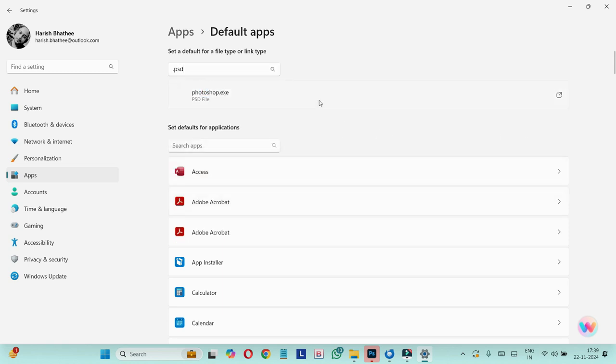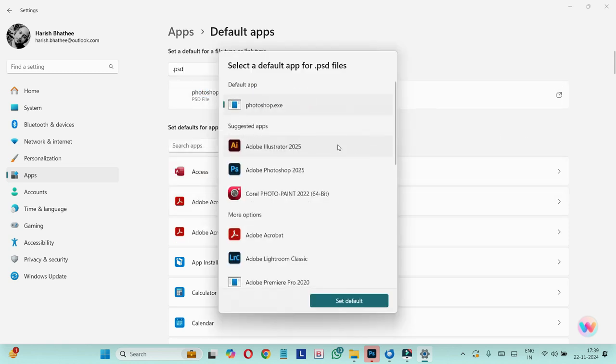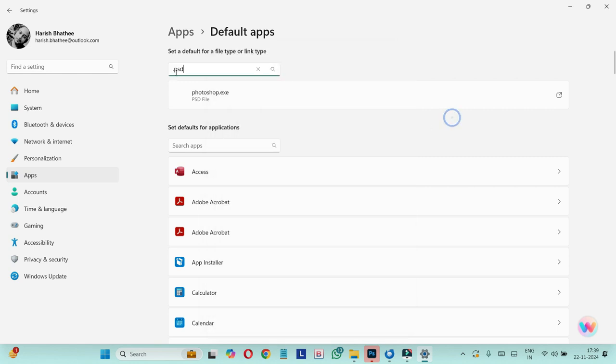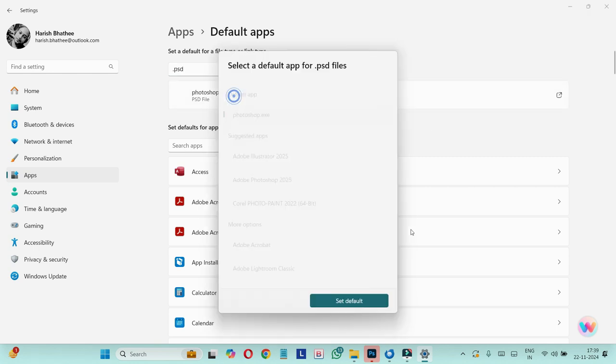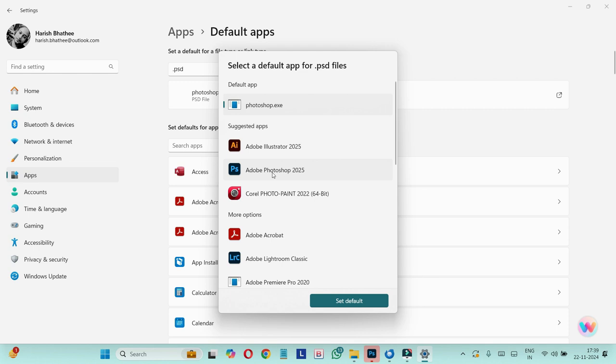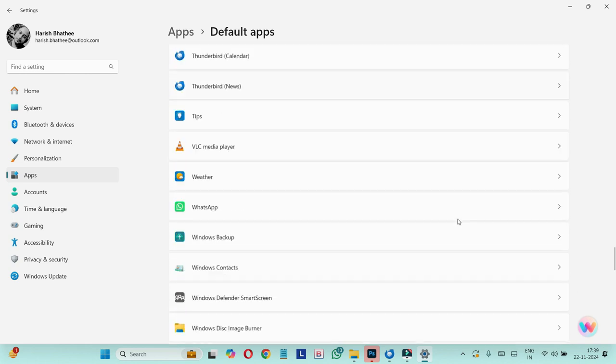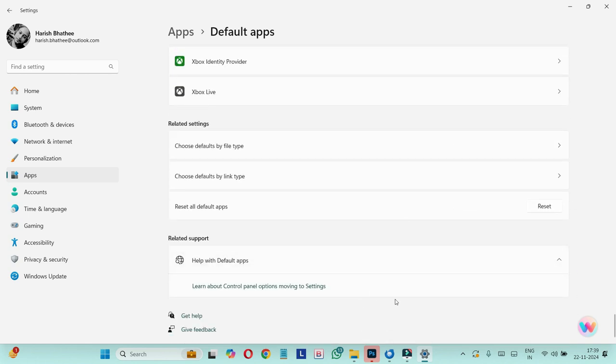Okay. And what you have to do is click here, just below .psd, and select Adobe Photoshop 2025 or whatever latest version you are using. You may click on that, click on set default, but sometimes it won't work like this. So all you need to do is scroll to the bottom of this page and click on reset all default apps.